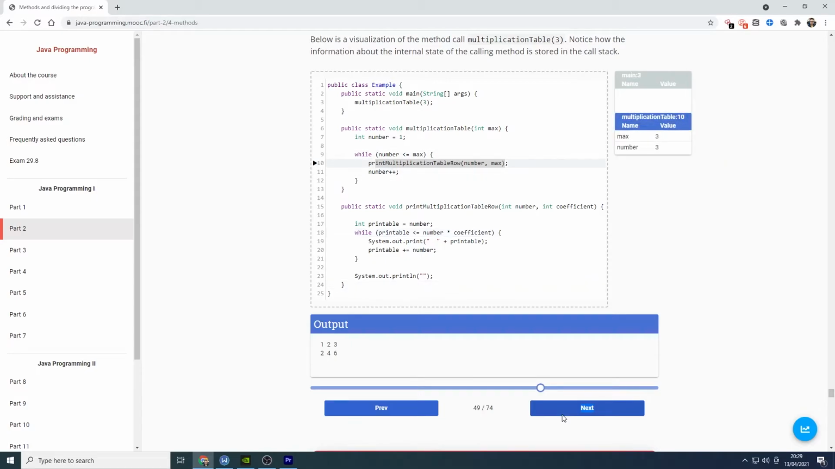Then number is equal to 3, which is the maximum, so this will be the last time we go through it. And then we get the 3, 6 and the 9. It goes back up to number++. It will break out of that while loop, then it will break out of that method and then head back to the main. And there we go.